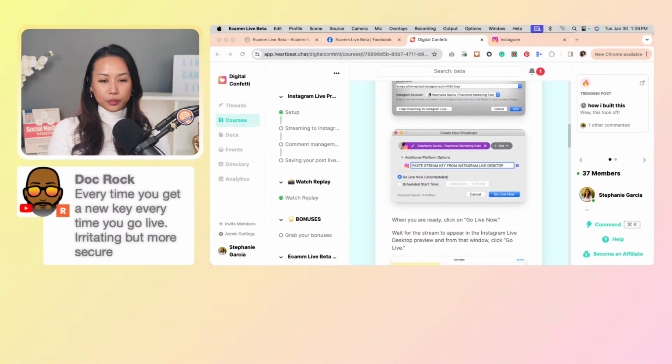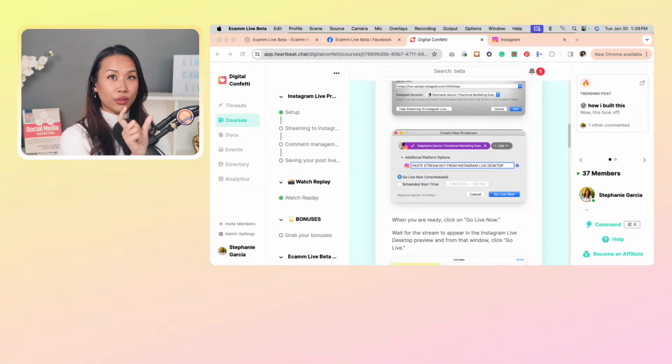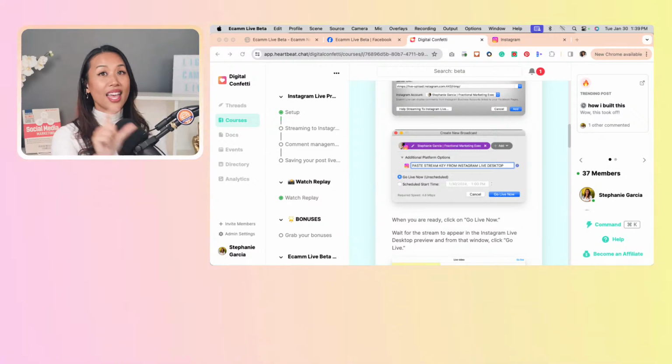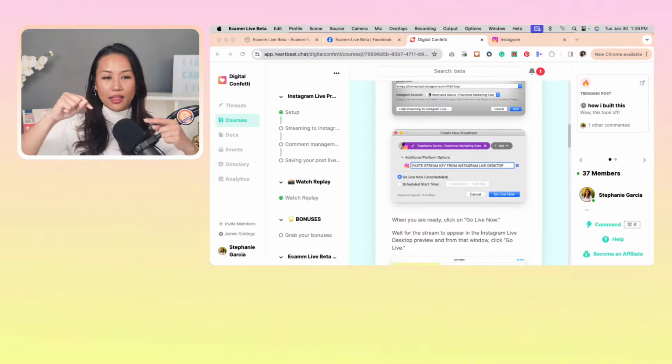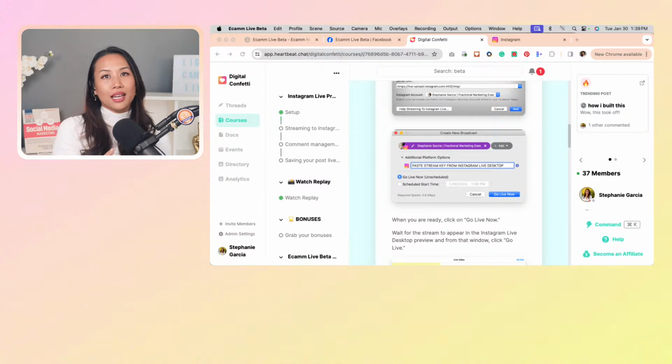Okay. So what I find is that the longer it takes for you to hit go live on Ecamm and then preview the stream on Instagram Live desktop and then click the button go live, that's pretty much your latency. As far as I've seen, that's going to be the latency in there. So unlike right now where I could see Doc Rock and everyone commenting on all the different channels, it's usually pretty quick. But on Instagram Live, there's always going to be that delay. You could time it yourself if you want to drive yourself crazy.